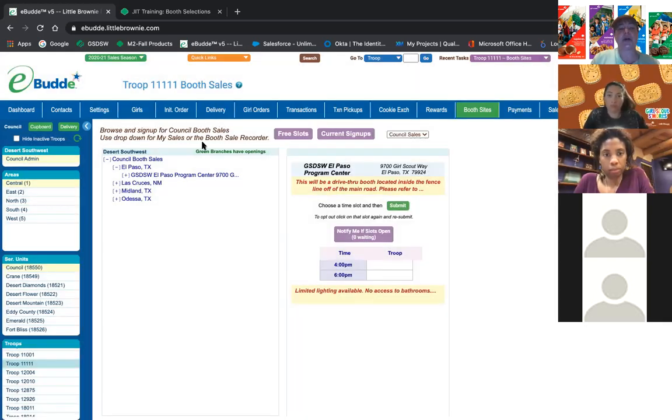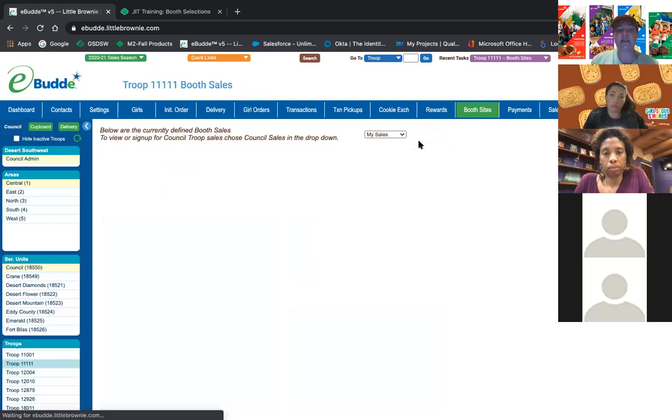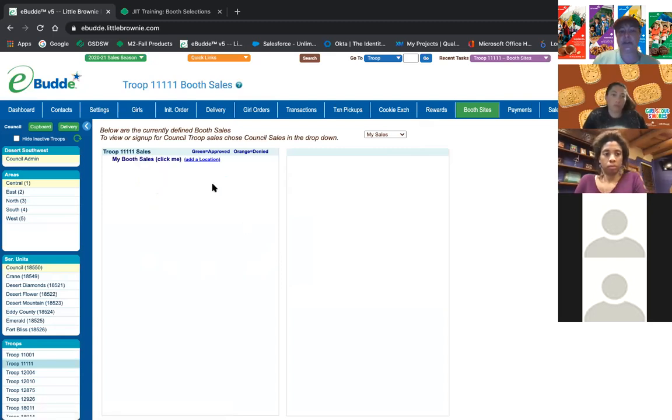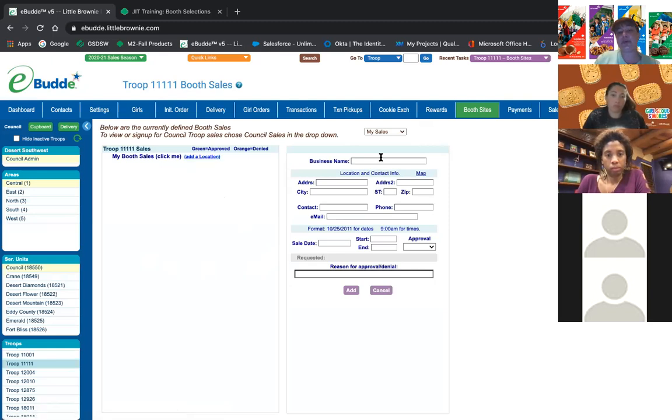Okay, from your troop dashboard, under booth sites, you see this toggle here where it says council sales. When you click on my sales, this will be any of your troop booth locations. You'll click on add a location, and this is where you'll put in the business information. The business name, location, the contact information is required, and then the start and end date. Then you'll click add. You'll receive an email confirmation that you've added it. Once council has either approved it or denied it, you will then receive a follow-up email saying that the booth has been approved or denied.